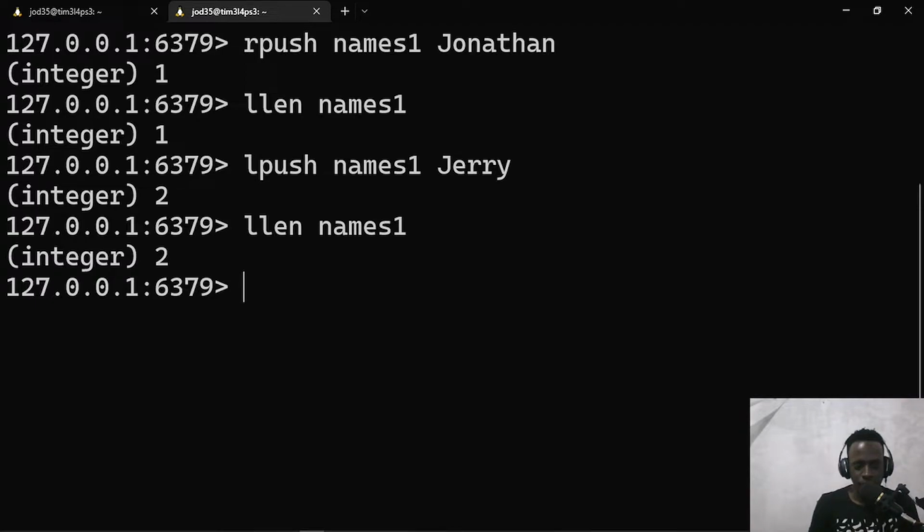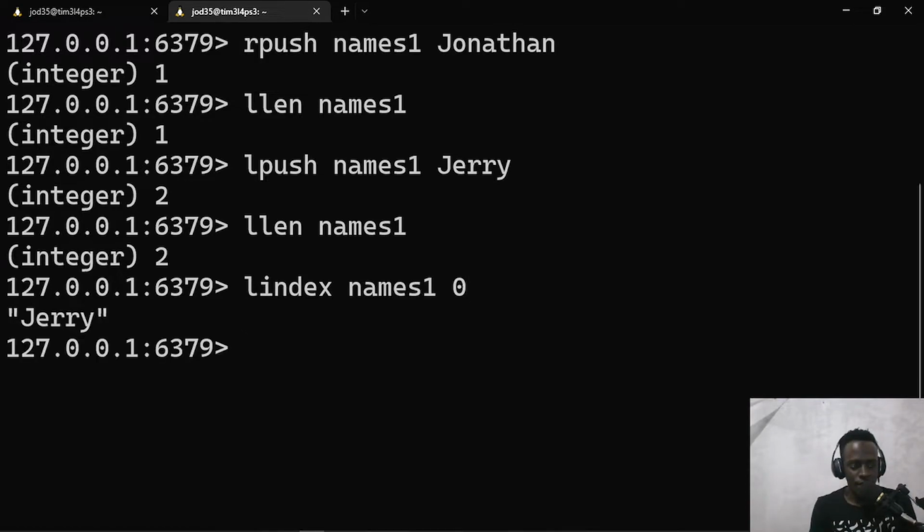So let's say we wanted to get an item at a given index, we can do that by using lindex, and then we specify the key. In this case, it's going to be names1, and then we specify the index. So let's say index 0. This is going to return our item, which is Jerry. So the name Jerry is at index 0.